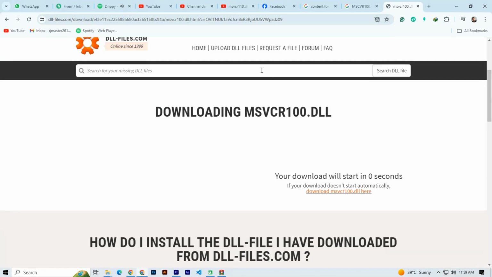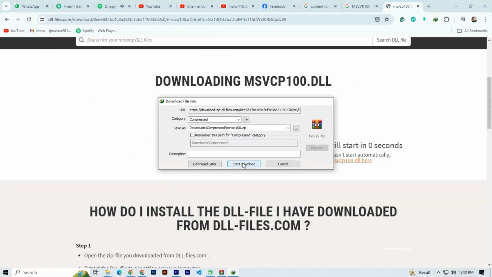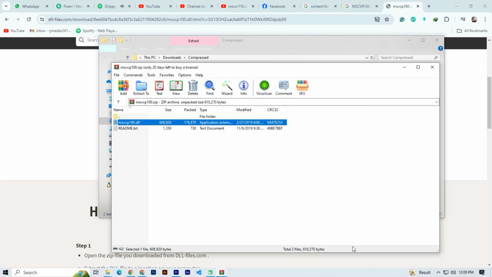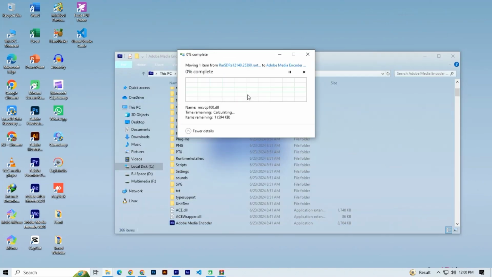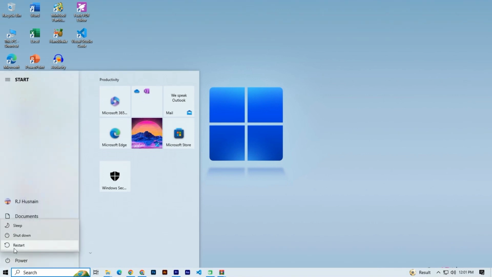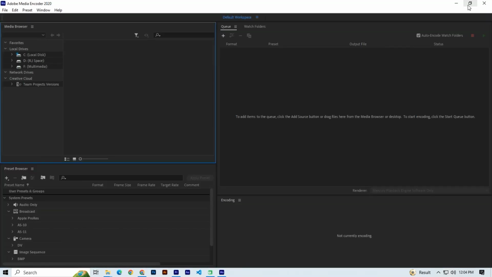Now simply search that website again and search here MSVCP100.dll. Then download this. Open it again with WinRAR and copy it. Then paste it to the file location of the application that's showing this error. Now restart your computer. After restarting, try to start it. You see this application starts correctly and runs without any error.